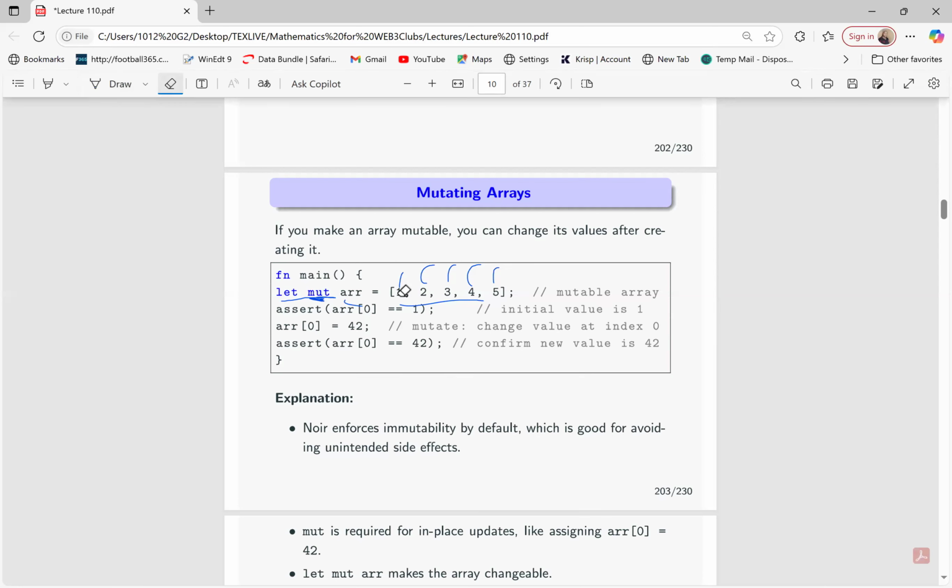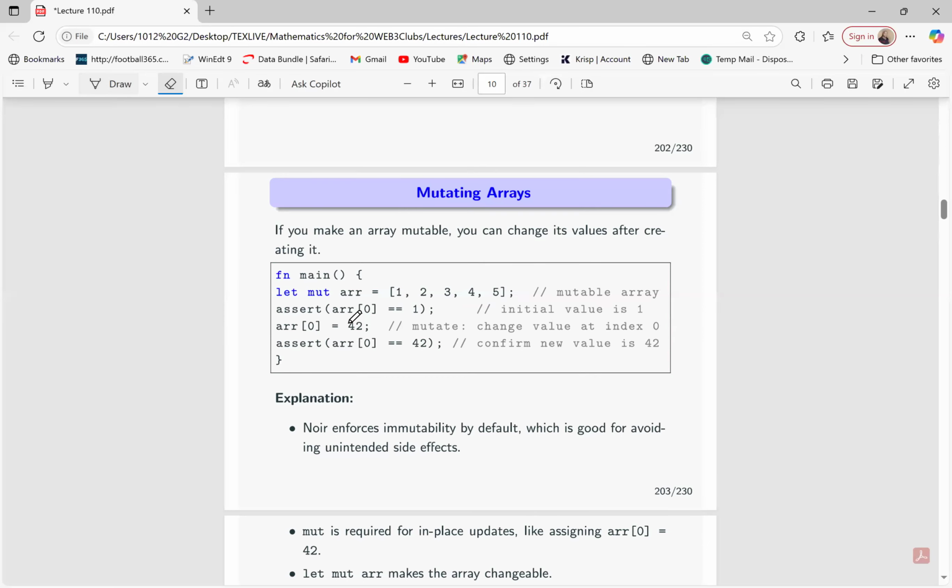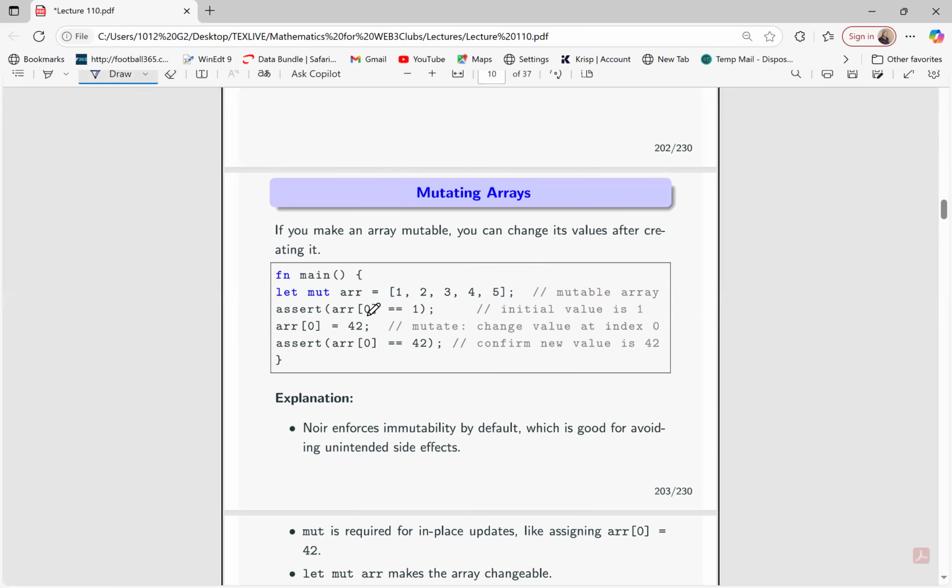So let's now assert that the element in index 0 is 1. Then array 0 is 42.